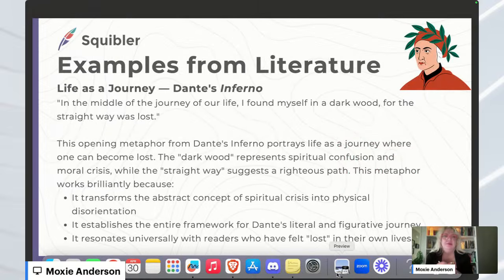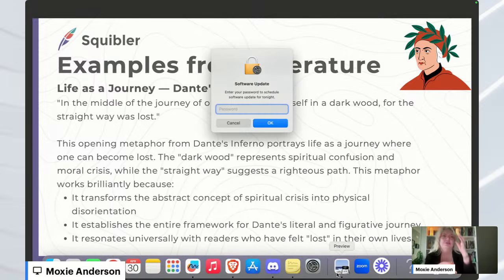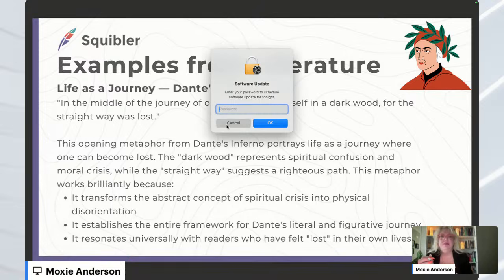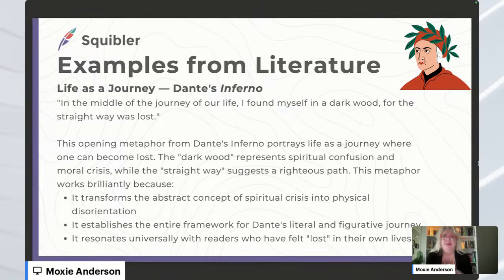So here are some examples of some one-off metaphors from literature. One is from Dante's Inferno, and the long poem begins with, "In the middle of the journey of our life, I found myself in a dark wood, for the straight way was lost." This opening metaphor from Dante's Inferno portrays life as a journey where one can become lost. The dark wood represents spiritual confusion, a moral crisis, while the straight way is the righteous path, the path that he should be on. This metaphor works very well.